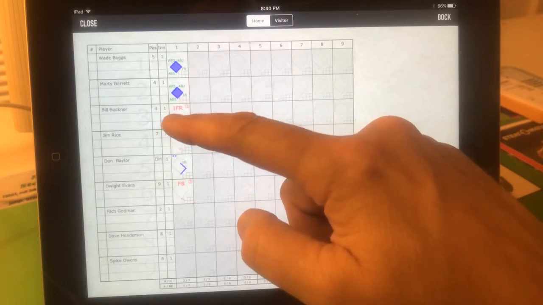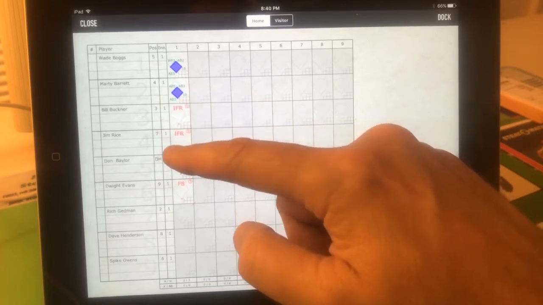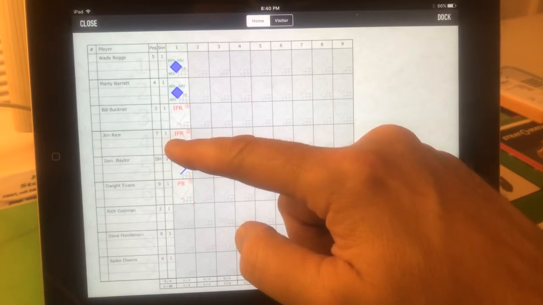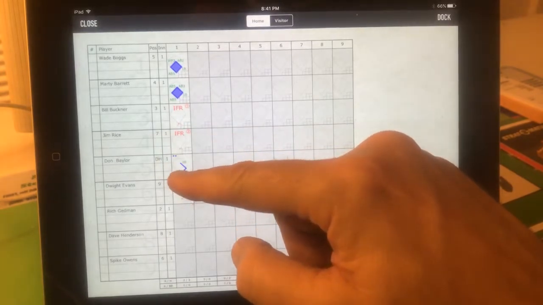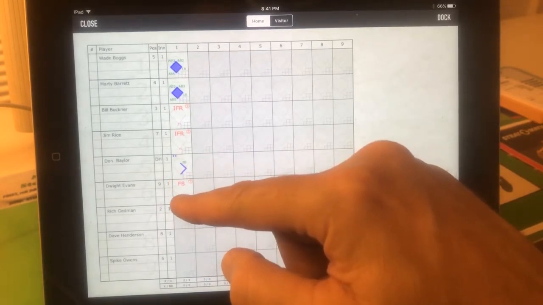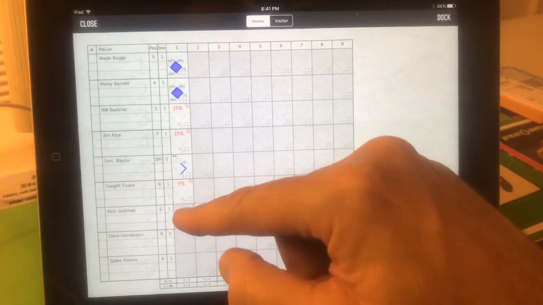And then it was an infield fly. Infield fly for Buckner, infield fly for Rice. And then that's when Don Baylor came up with a 2-run double. You can see it there. And then Dwight Evans flied out to center for out number 3 and the end of the inning.